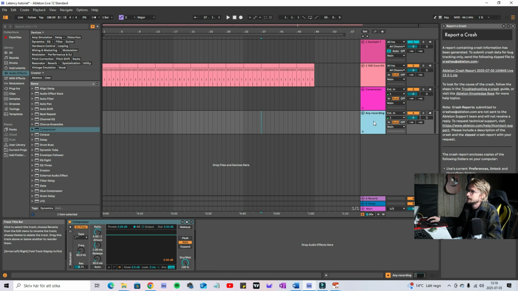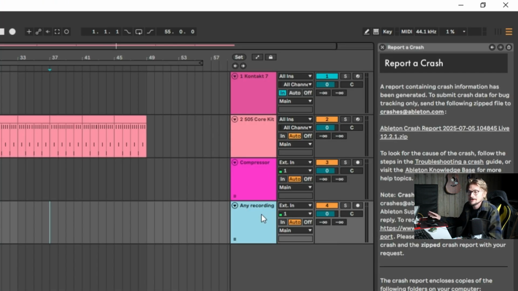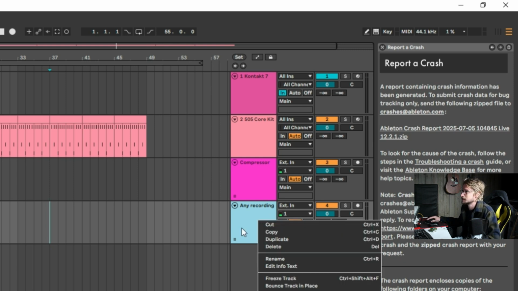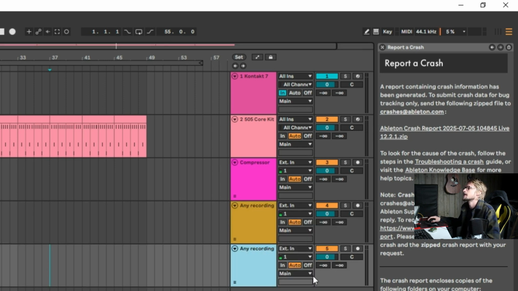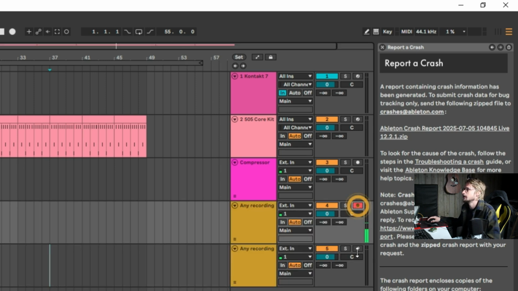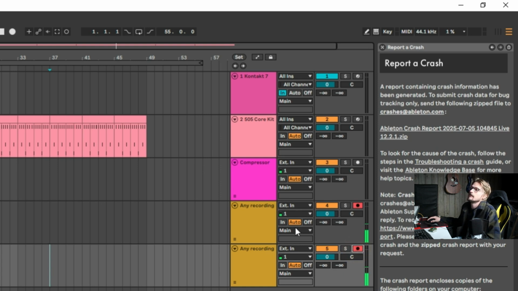So here I got the audio track, and I have written here "any recording". What I usually do, and this is not my idea, everybody that records uses this little trick. I duplicate the track, and then I press record on both of these. I have one set to auto, which makes me hear all the plugins I got, and on the other track I just turn everything off, so your CPU doesn't have to read all the plugins on your second track.